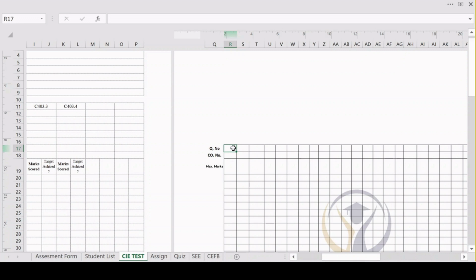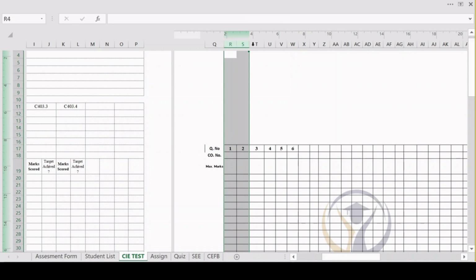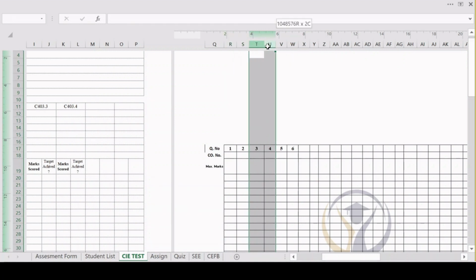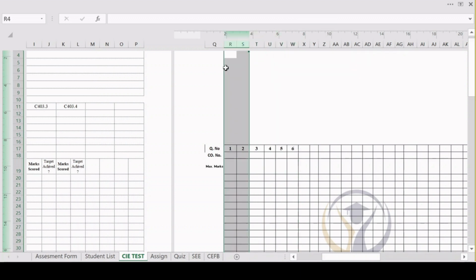Assume that there are 6 questions in the first test, and question number 1 and 2 belong to part A, question number 3 and 4 belong to part B, question number 5 and 6 belong to part C. Here, student has to answer any one question from each part.